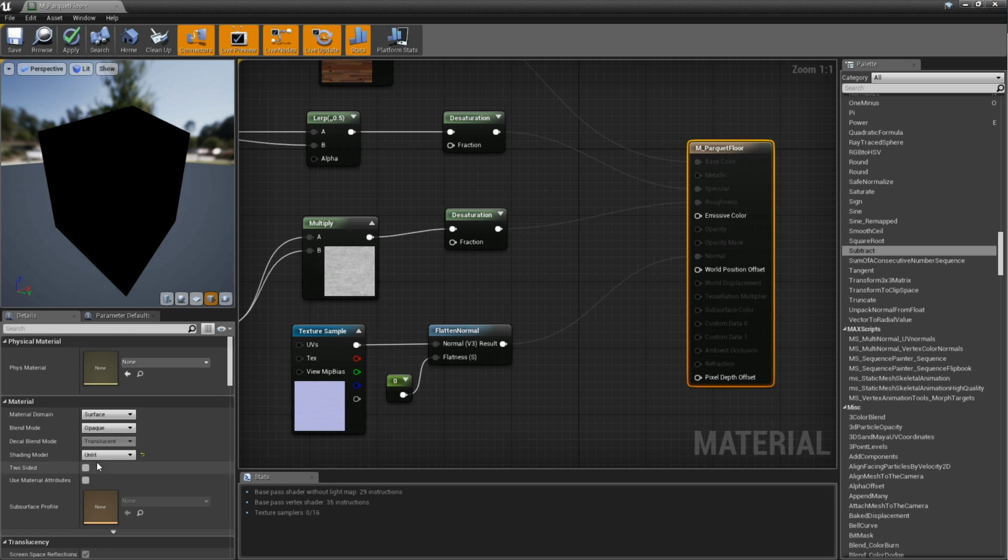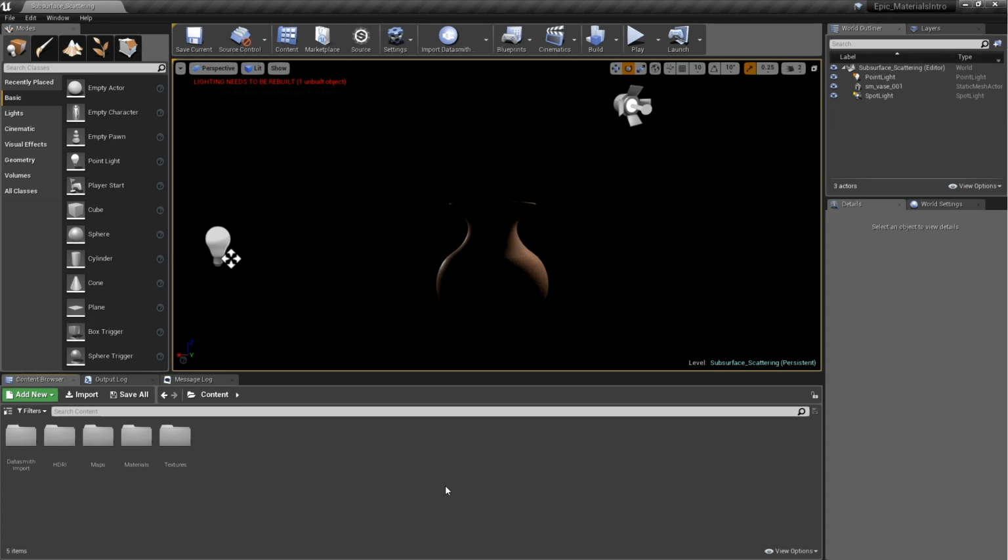Some of the other shading models we have access to include subsurface scattering shading for skin and candles. We also have clear coat for cars, as well as two-sided foliage, good for plants and whatnot. And then we have hair, cloth, and eye shading models. In this course, we're only going to cover the unlit shading model and the subsurface shading model. But if you'd like to see demonstrations of the other shading models, be sure to check out my advanced course on PBR shading.